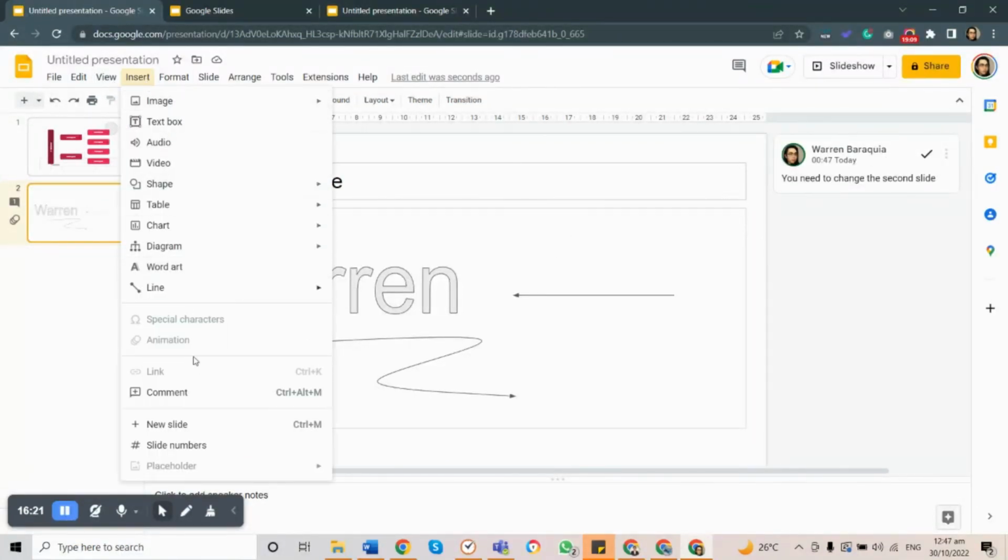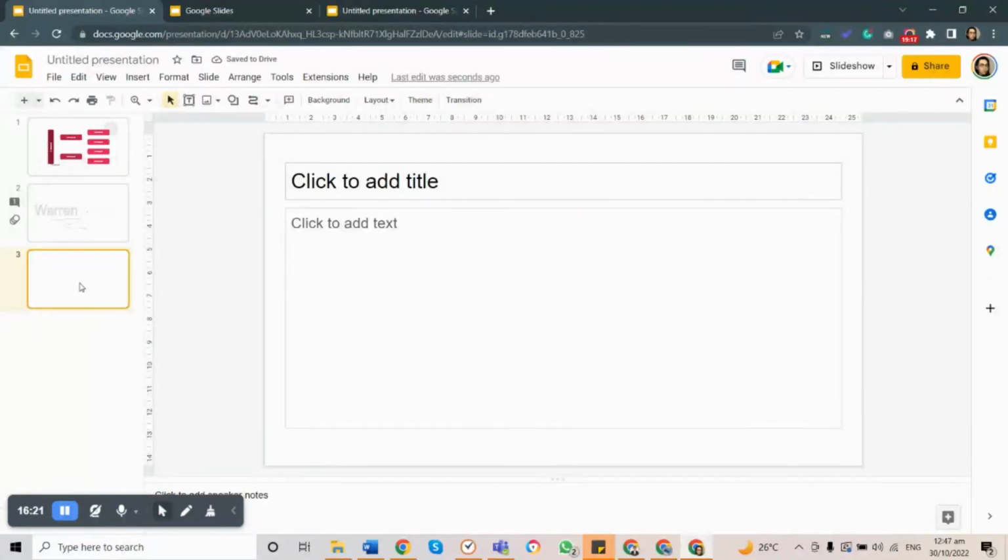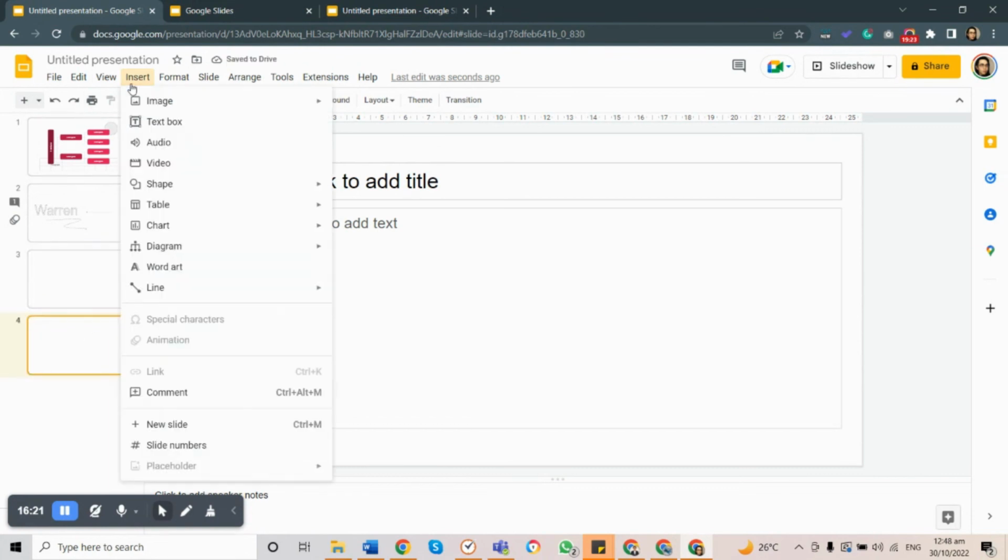Next is the new slides. For new slides, if you want to add another slide, you can create it, click that one, or you can use Control M. That's it.